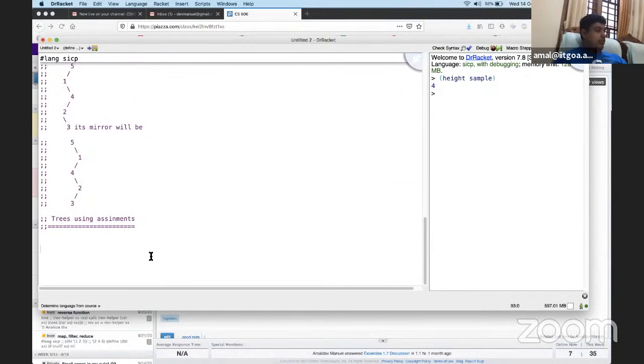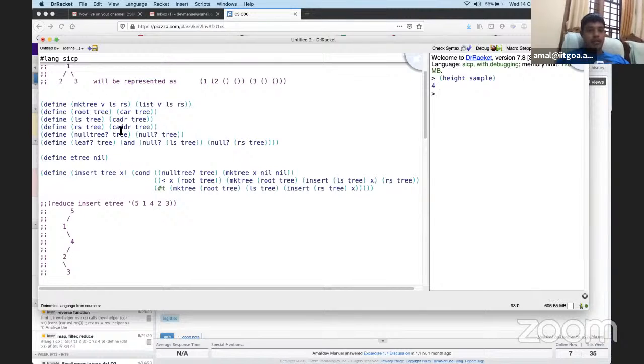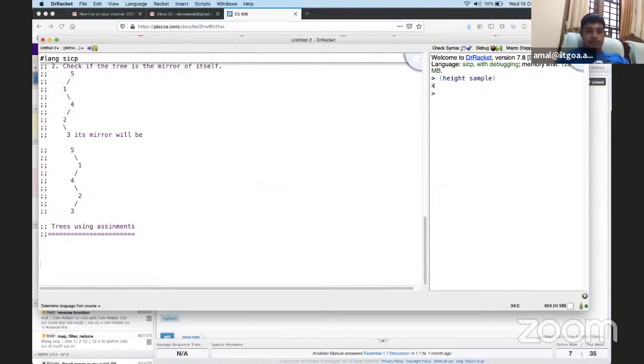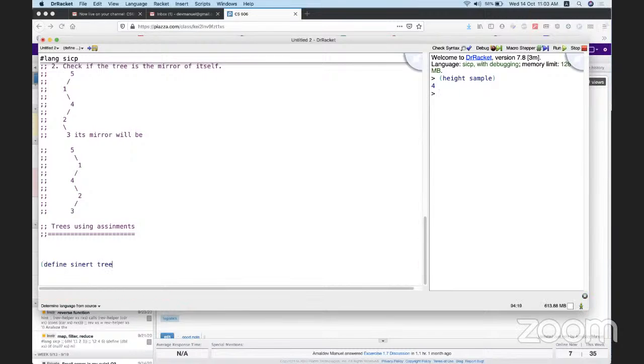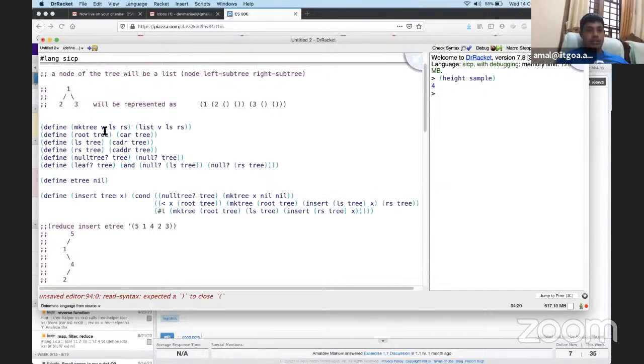Let's start. We will use the same car, cadr, all these things, but insert tree we can write using states. So won't the make-tree function change? Make-tree function need not change now. It is just creating a node.